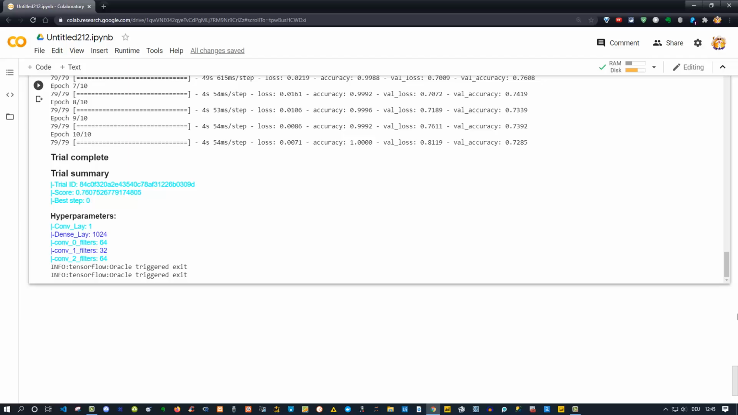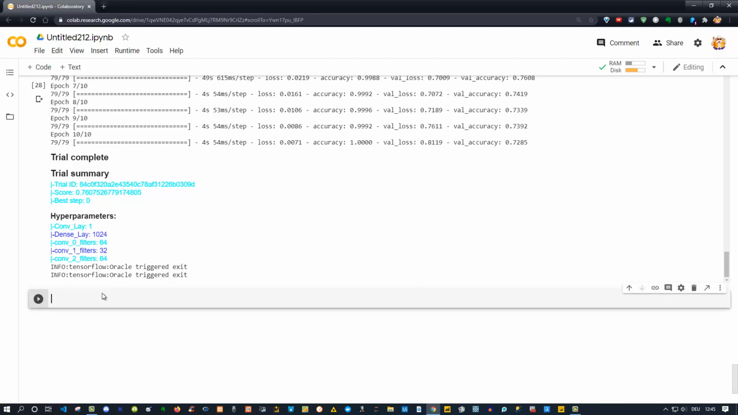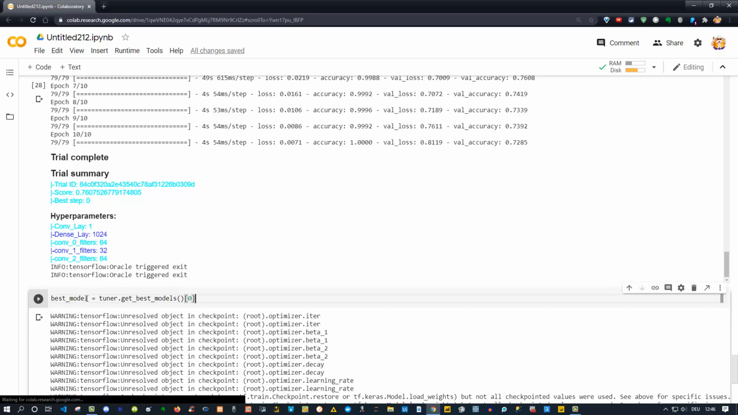Hello and welcome back. It took me quite a while to run all these trials, but now we are finished here. Let me go to the code section and take a look. Let's say the best model considering all the trials is equal to tuner.get_best_models. Because we got several models, it's a function, and we simply need to define the 0, so the first element here. So that's the best model.